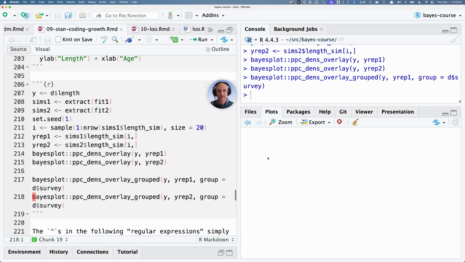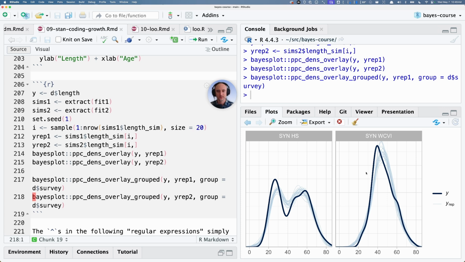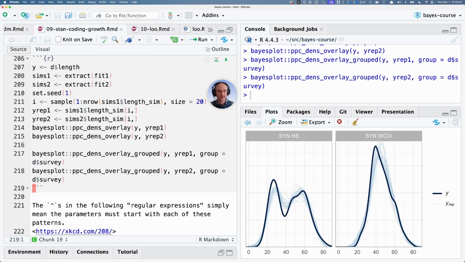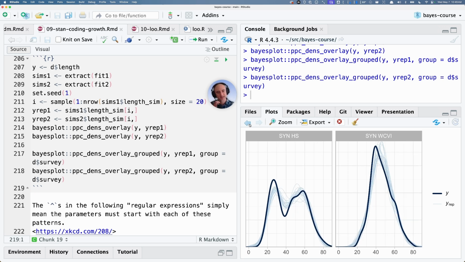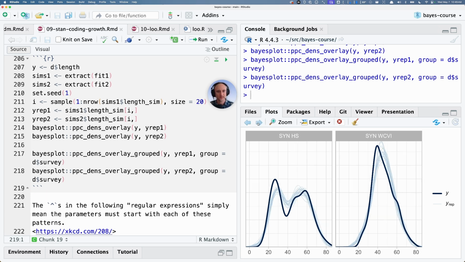Here I'm going to group it by survey. So this would be an important visualization to look at in this case because I have ignored survey in my first model. So I want to know, is there structure that we're seeing in the simulated values that we're not grabbing in our model? So that's the first model. That's the second model. We'll go back and forth between them. So maybe slightly better in the second one. Not a huge difference here.